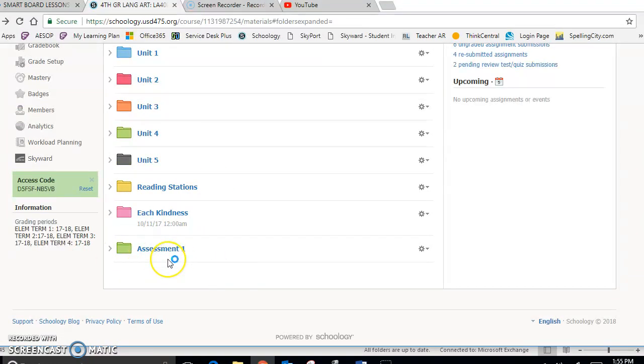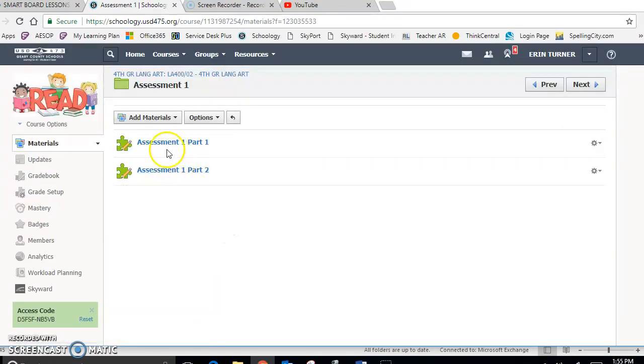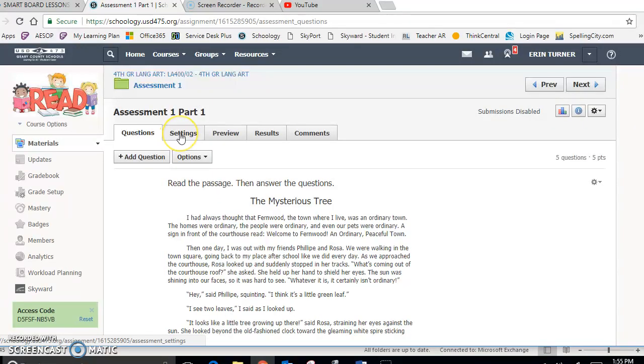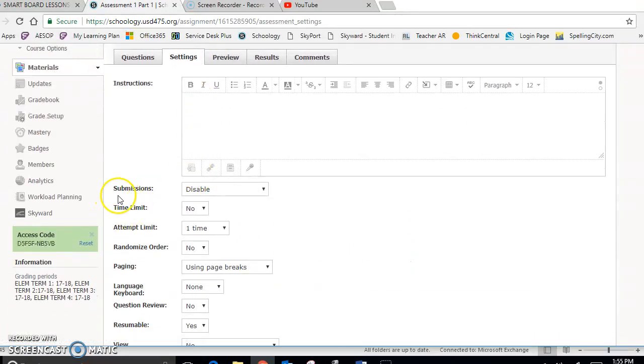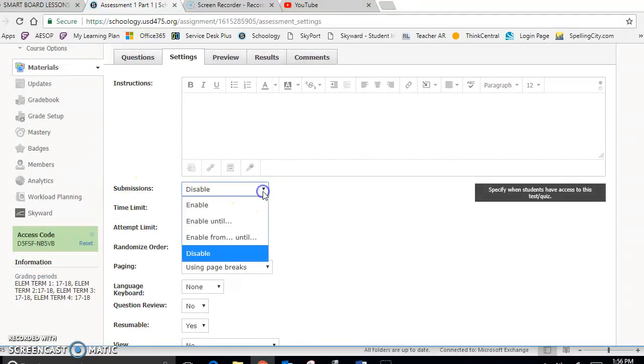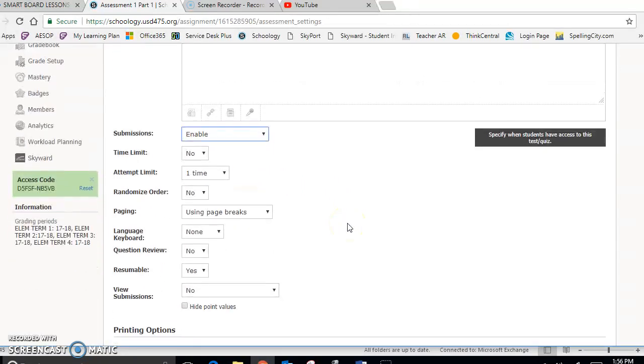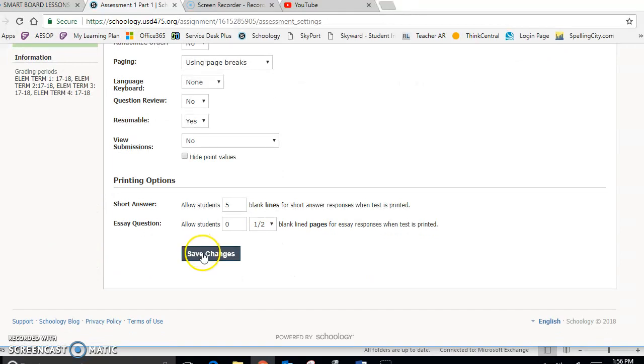Now, when it is time to give the assessment, you will click on Assessment Part 1, and then you'll come in here again and click on Assessment Part 1, and then you'll go to Settings. In Settings, you will want to click right here, it will say Submissions, and you want to choose Enable. If you do not choose Enable, it will not be available for your students to use. You will then click Save Changes.